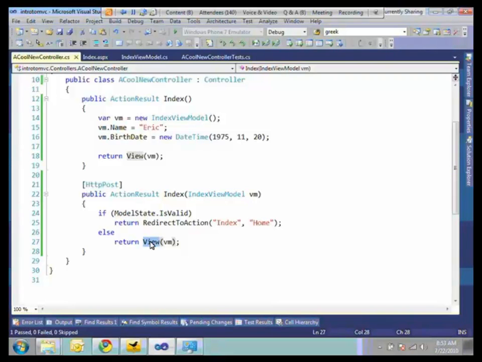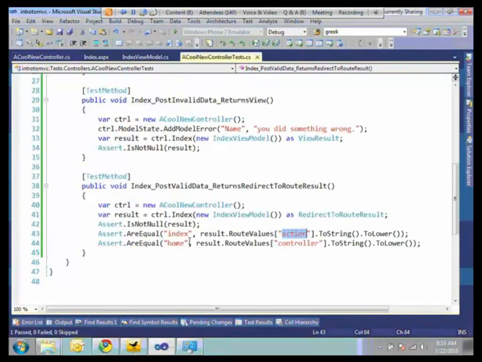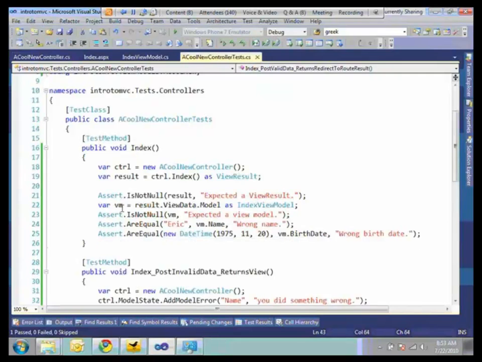All you have to do is you go back here and do exactly what we just did, and that is you get the result, which is a view result, and then you can interrogate the view model to make sure it has everything in it. This is a much better way of making things testable.